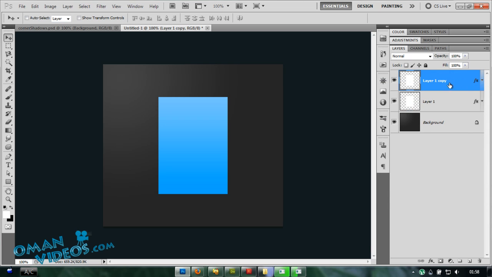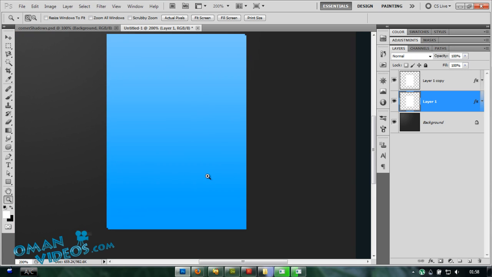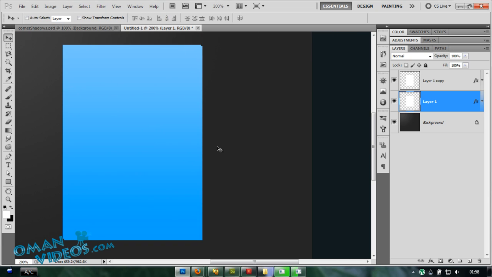So Control J to duplicate it, and I'm going to change the color of my back layer here. So this is the behind layer selected. I'm just going to move it a bit to the right and a little to the bottom, if you can see that. Okay, let's zoom in here. Once you have that, just a slight move.